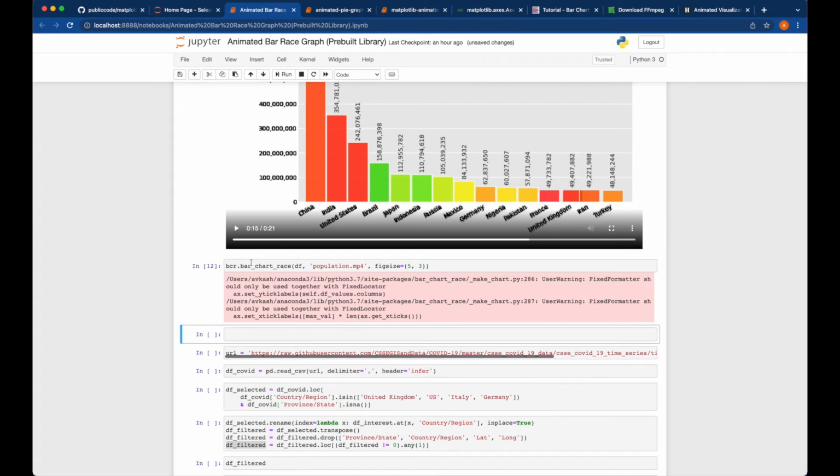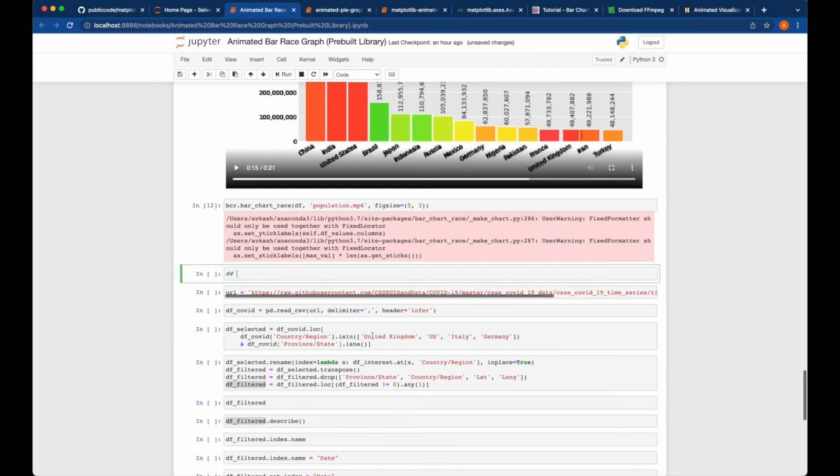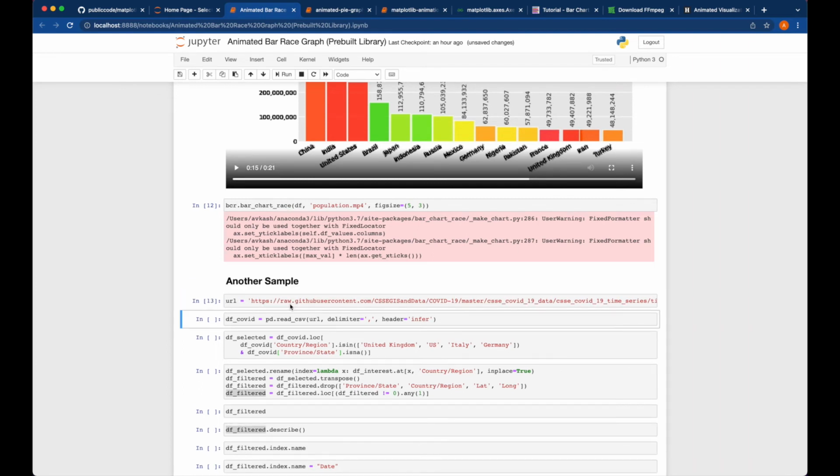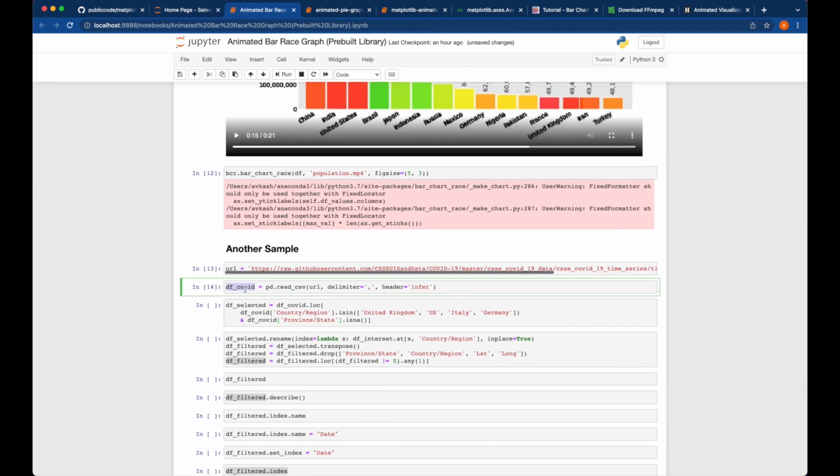After this example, we have another example, which is a little different, where we are using the COVID-19 cases data for different countries, trying to process it in a way so that it is applicable to this bar chart race library. First, we are setting up this URL. You can use this URL and go to GitHub to get this content. We are reading this data into the df COVID data frame with the headers.